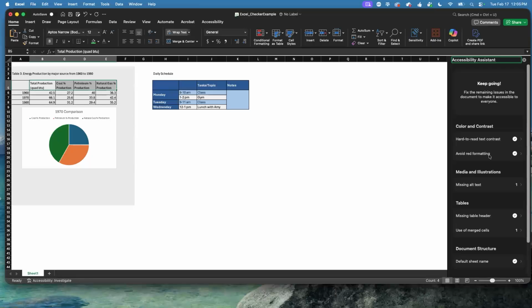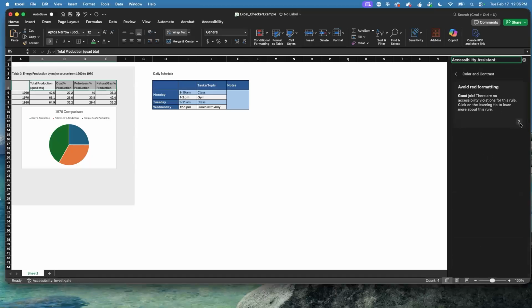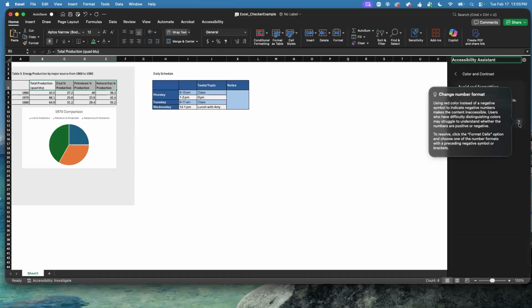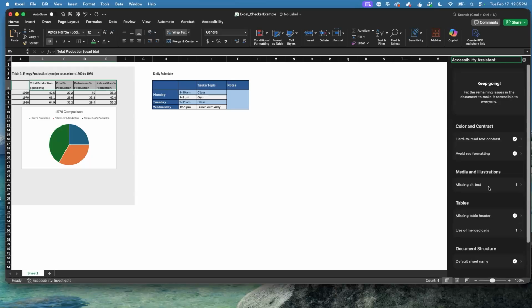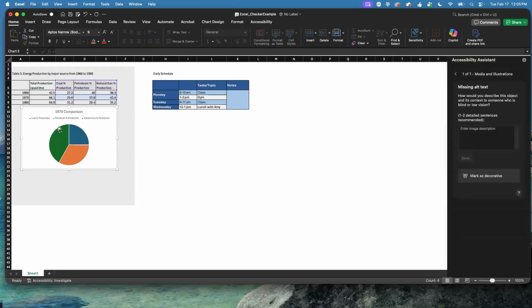So this next one, it says avoid red formatting. I click on that, I can click on this question mark to learn more. So it says that using red color instead of a negative symbol to indicate negative numbers makes the content inaccessible. Users who have difficulty distinguishing colors may struggle to understand whether the numbers are positive or negative. So you never want to use color for meaning for that reason. You can click to the format cells option to choose one of the numbers to indicate that it's a negative number instead.